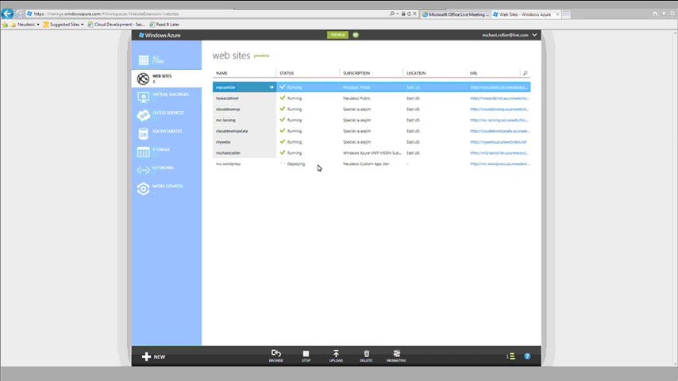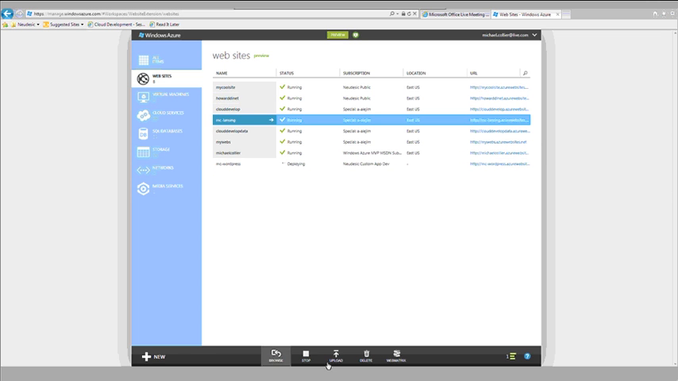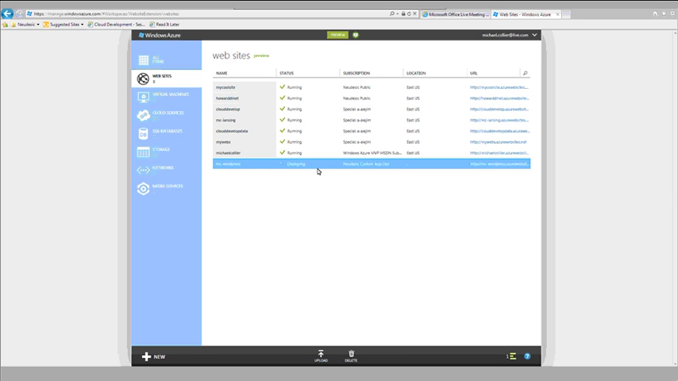While it's going on there, I can't really do anything with this one, so I'm probably deleting it. If I was looking at a different website, maybe this one, I can see I have options to browse it, stop it, delete it, and also download it to WebMatrix. So we'll give this one a chance to complete real quick.